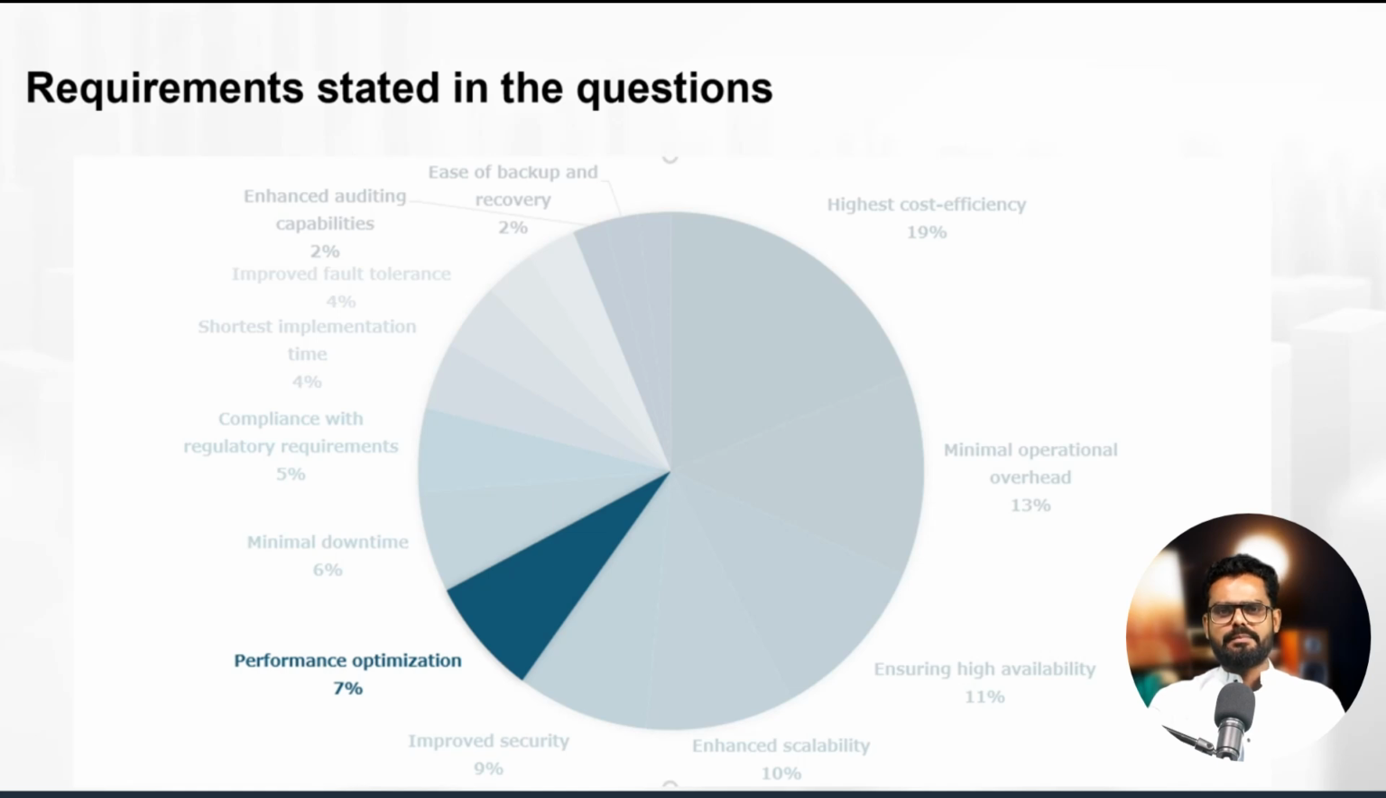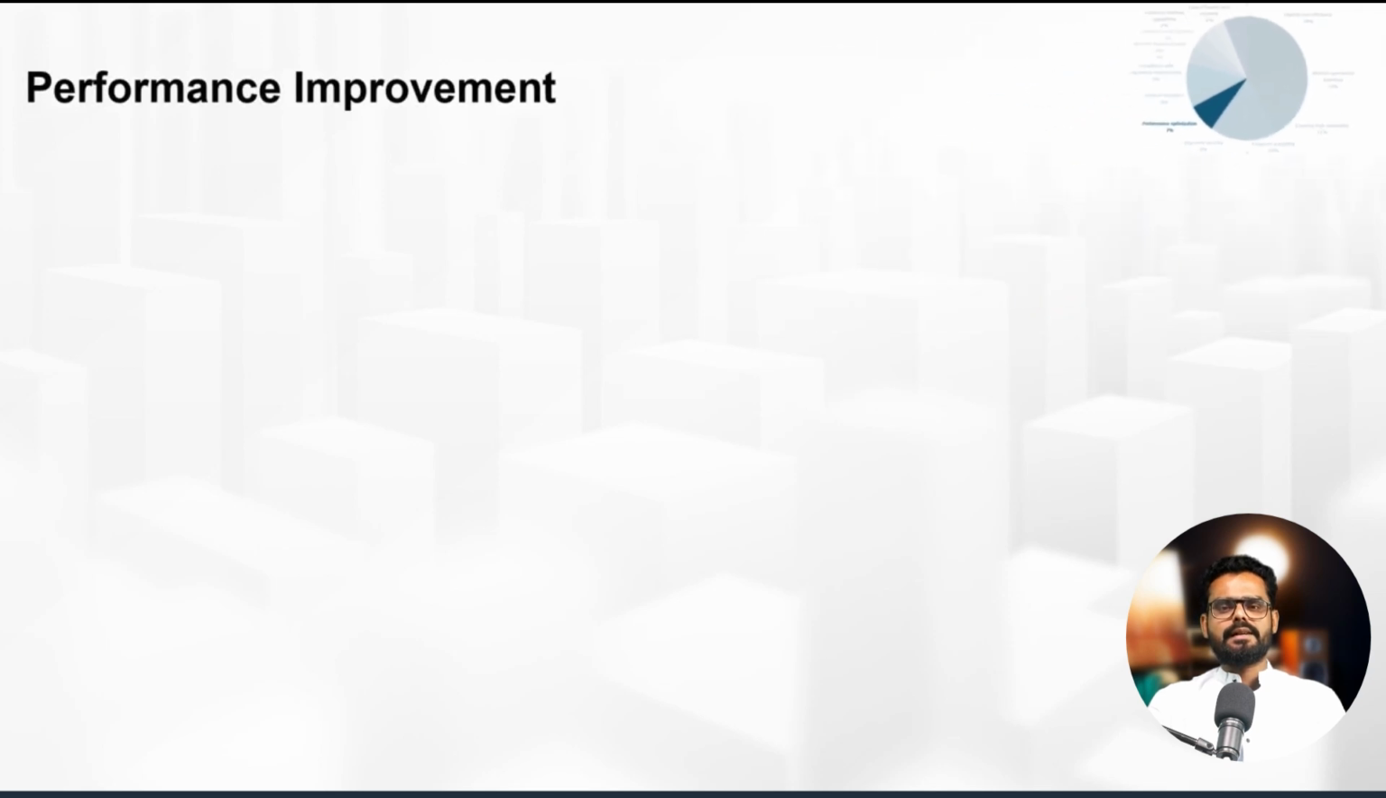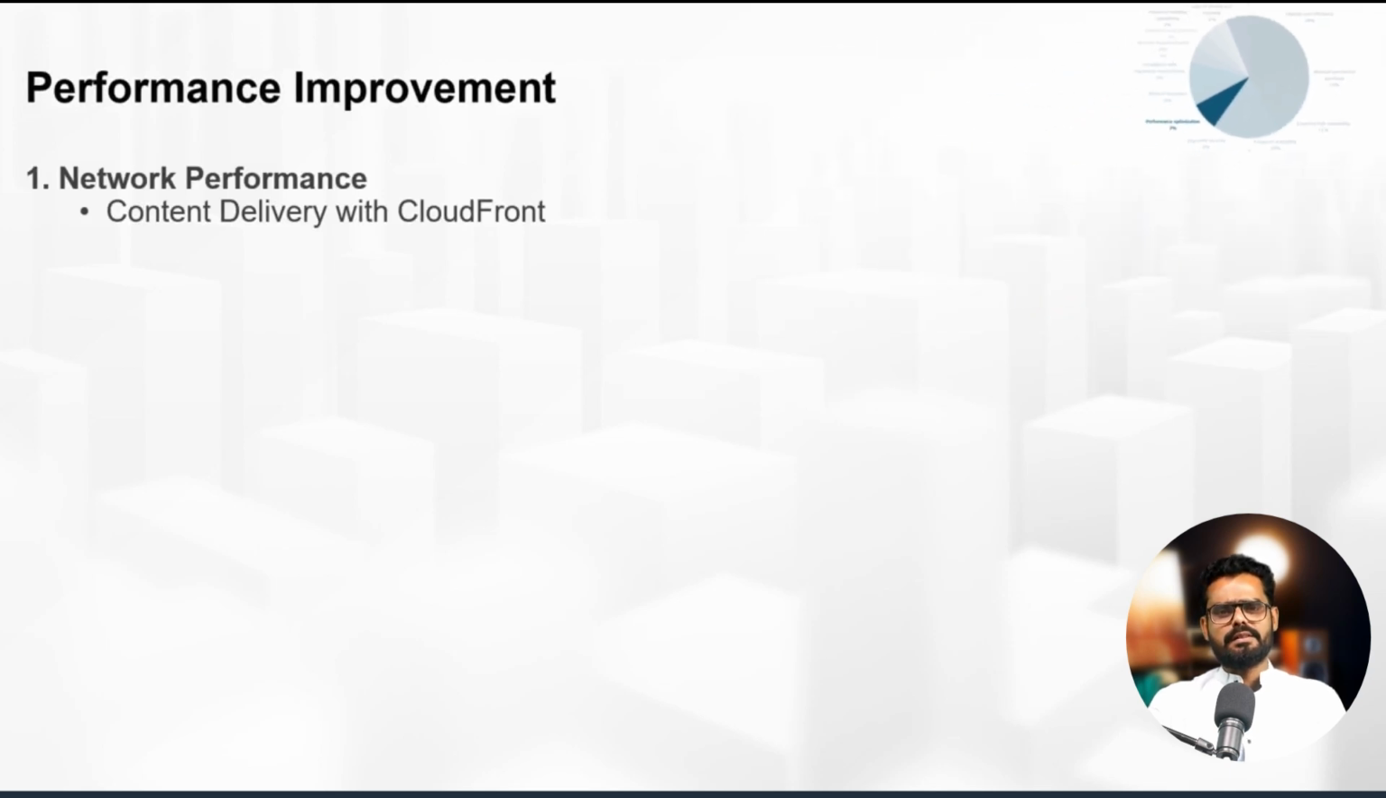The next one is performance. The performance optimizations include the network, database, and server performance. In the area of networking, it includes accelerating content delivery using CloudFront, which can deliver cached content from global edge locations. This improves the performance at a relatively low deployment cost, even if consumers are located in multiple regions.